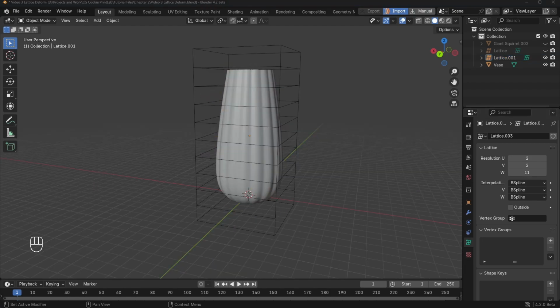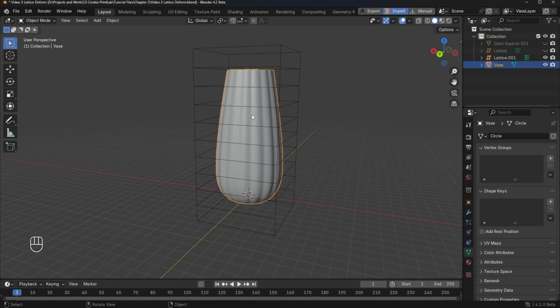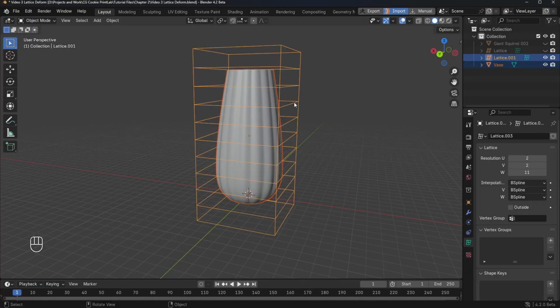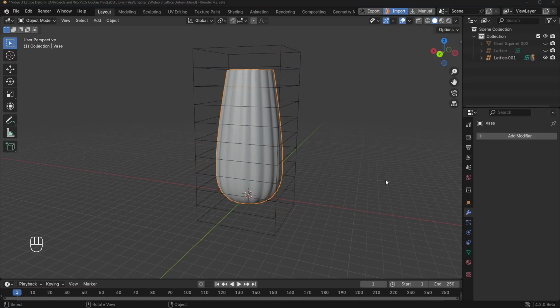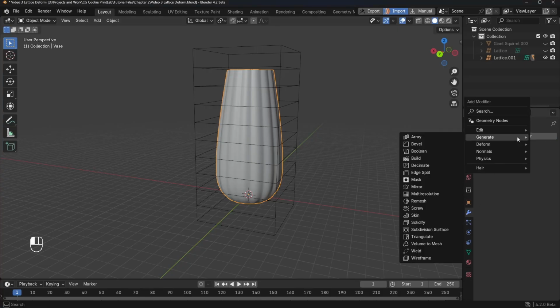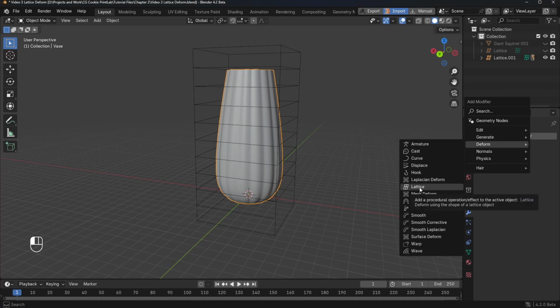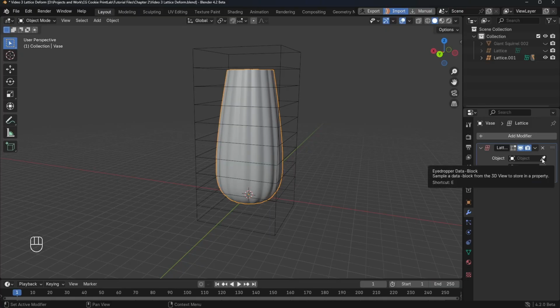Now that we have a lattice added, we have to apply it to the actual object. So with the object selected first, and the order does matter, select the object, and then shift select the lattice, and hit Control P. In the options, you'll see Lattice Deform. This will go ahead and add a lattice modifier to the vase. Another way you can do this is with the vase selected, go down to the wrench, add modifier, deform, not generate like we've been doing, so deform, and then go to lattice, and then with the eyedropper tool, select the actual lattice.